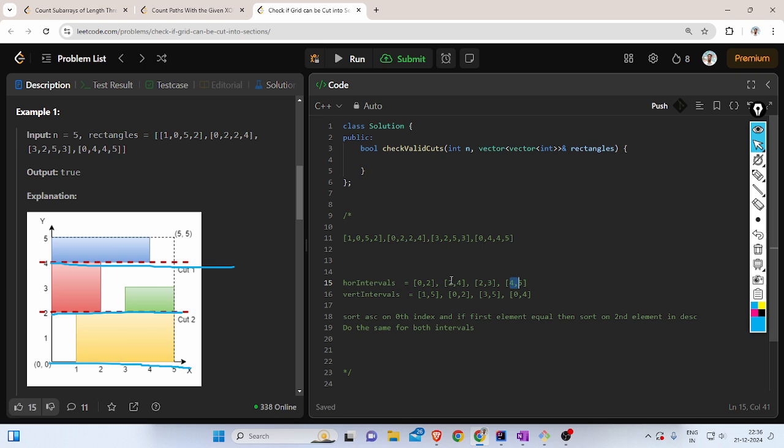Or the other scenario would be if there are overlaps. Suppose this was 1, should I say this was 3 and this was 4. Yeah, suppose this is what it is. In that case, this and this is overlapping. Or suppose, let me make it more interesting, 5 to 6. All right. So at this point, I'll get the lower and upper limit as 0 and 2.